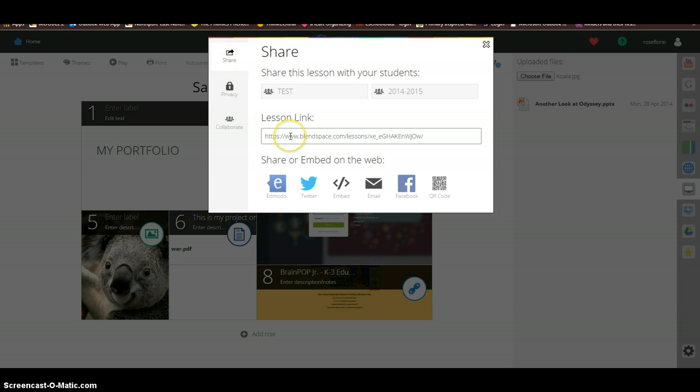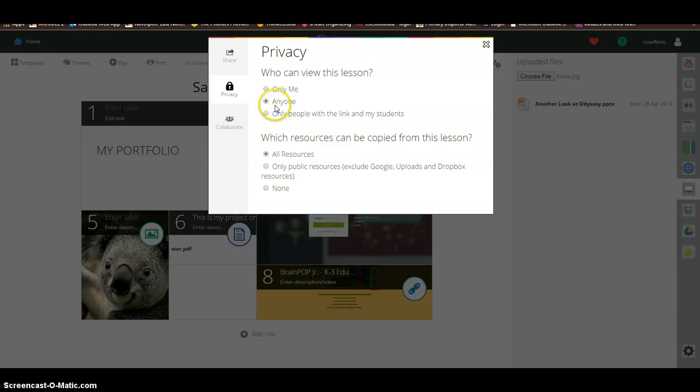And I could share it out with this link. I could send this link to my teacher. I can print out a QR code for my teacher to scan to see my project. I can email it to her. I can embed it into my website. I can choose the privacy. If I want anyone to see it, only me. As I'm a teacher, I have the choice as only my students can see it. So you do have some privacy settings.